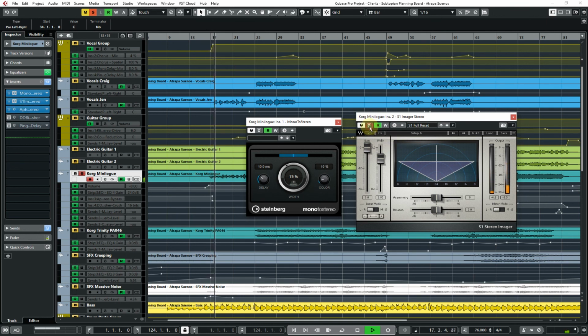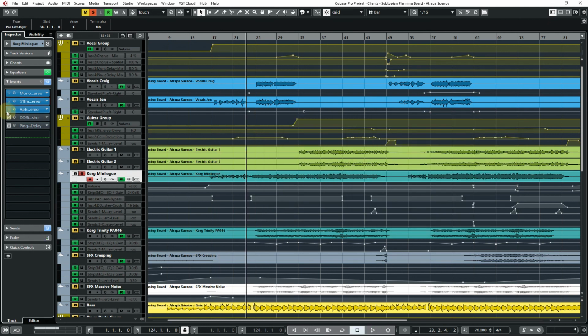Switch this on now. Here it's spread out to the sides quite nicely. So that's all I'm really going to say about widening a signal, and I think that is all I'm going to say about my plugins.